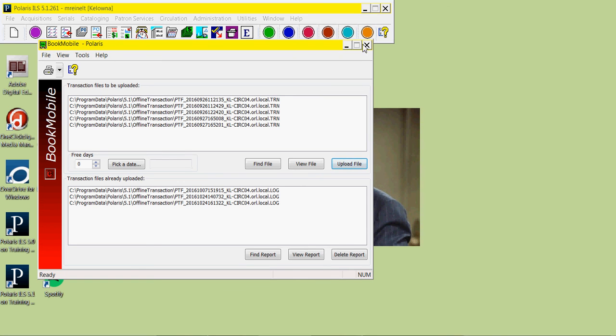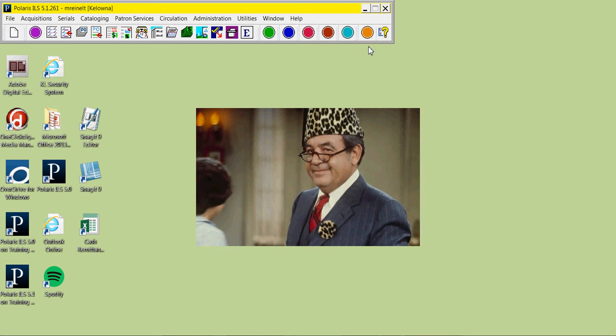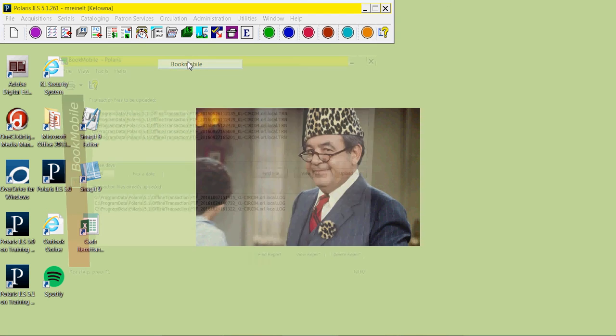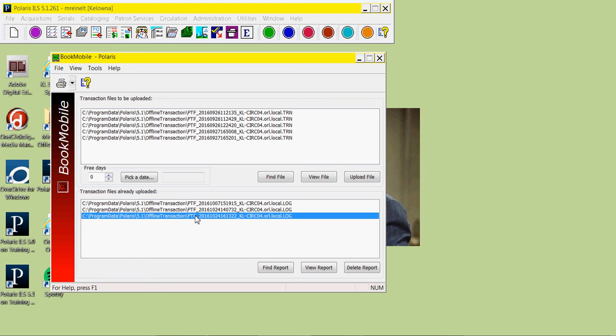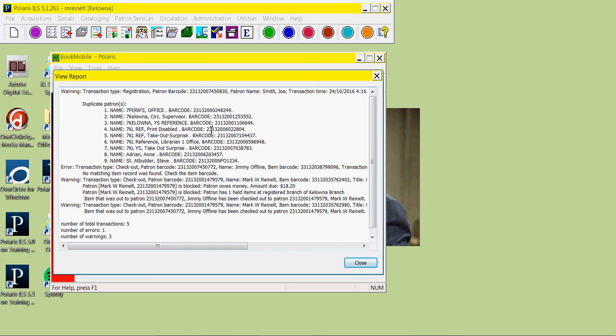We can close this. And we're good. So anything that happened that was an anomaly will show up in that upload record. Any errors. So you will be able to go back and see. If you do need to see what happened, you can click back into circulation, Bookmobile, and we can take a look at view the report, and it'll show us what happened there. Okay, so there was duplicate patrons because the one I made up had the same address as Joe Smith, had the same address as a bunch of the Kelowna stuff.